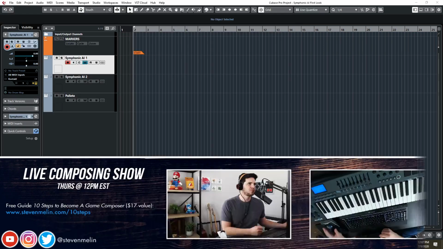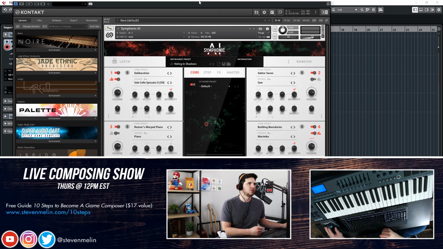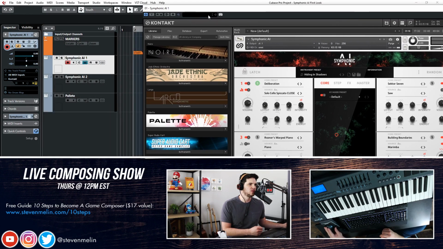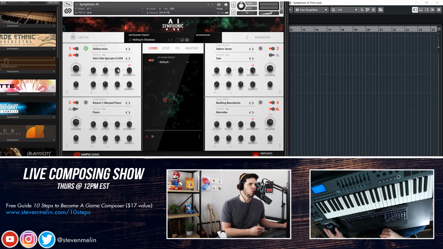If you were to go in here and solo sound number 1, let's make sure only this patch is loaded at the moment, which it is. If I just play number 1, it's going to be the core preset of Deliberation, but the source sound from Palette is the solo cello spiccato, close, which is very specific. So it's kind of quiet. I'll turn it up.